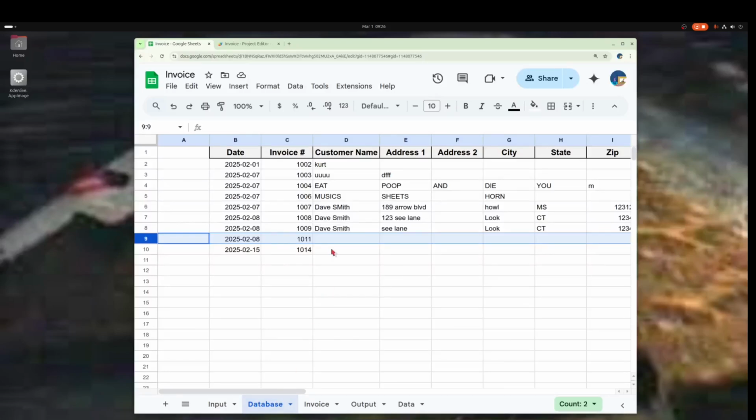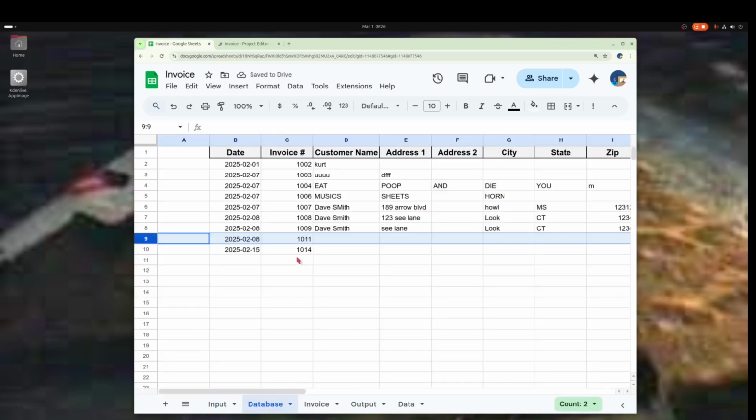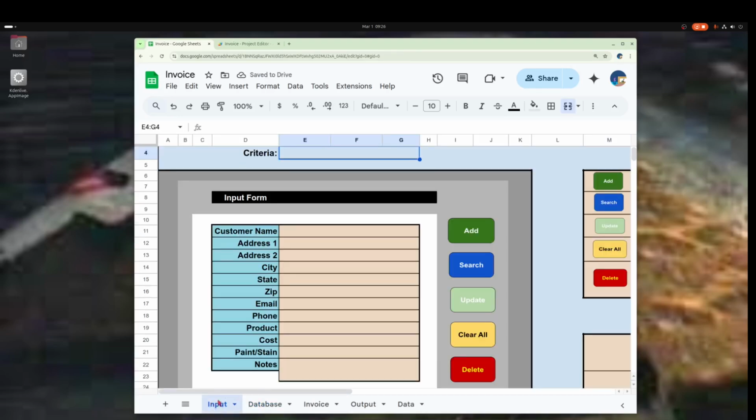Go back to the database, and now we see it's gone. So I'm going to put that back in by hitting Control Z a couple times. There it is, so it's back in. So how do we create this delete function? Well, that's a good question, because now we're going to go through that.